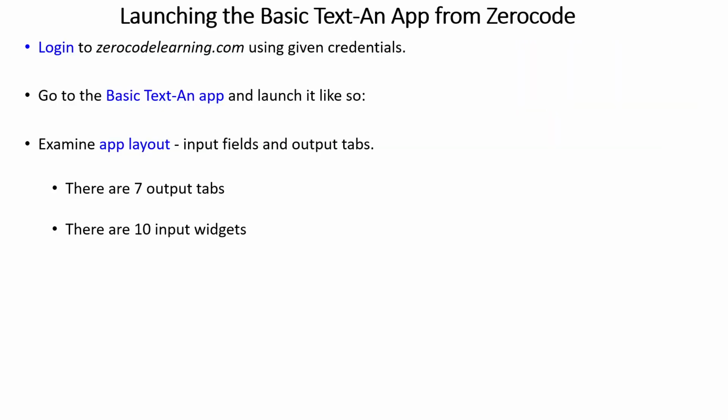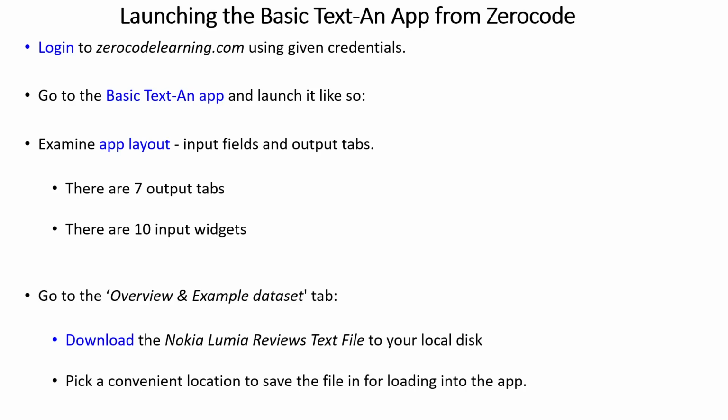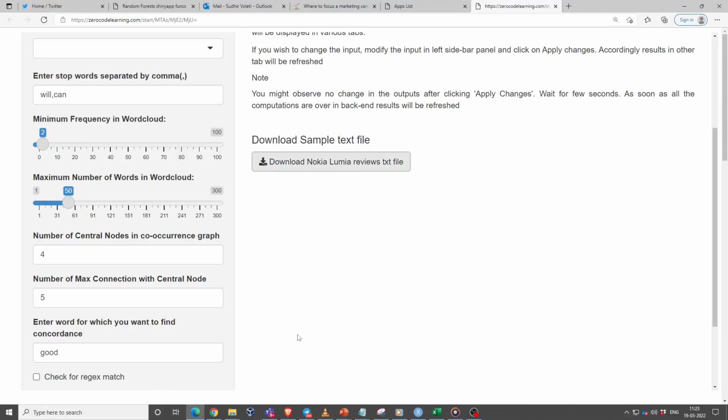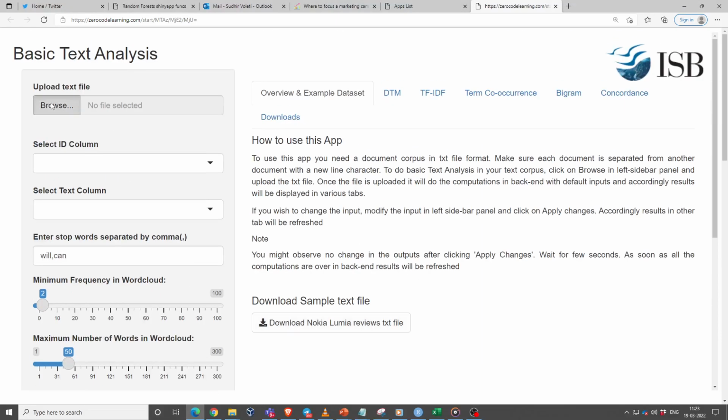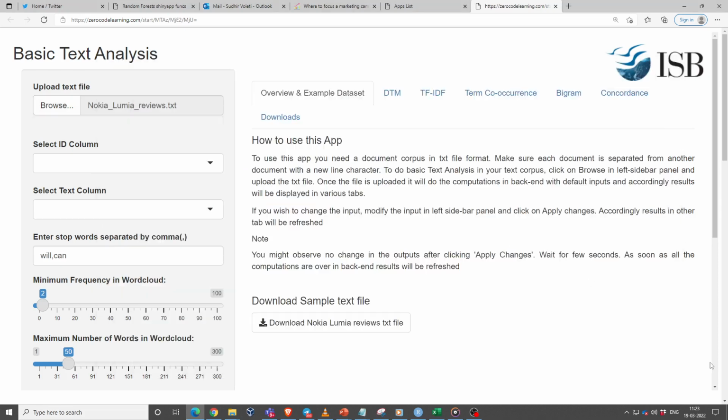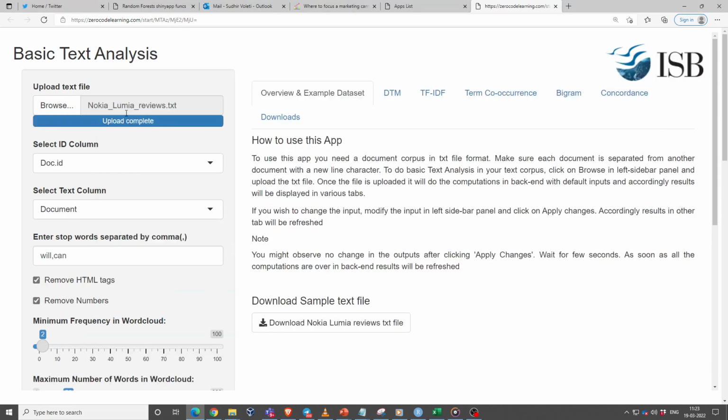Now I want you to download this text file on your local disk and save it at a convenient location. I have saved it on the desktop so that I can load the data file. Now please come back here. Click on this. Wherever you have saved it, go there, select that file, enter, and it will open here.